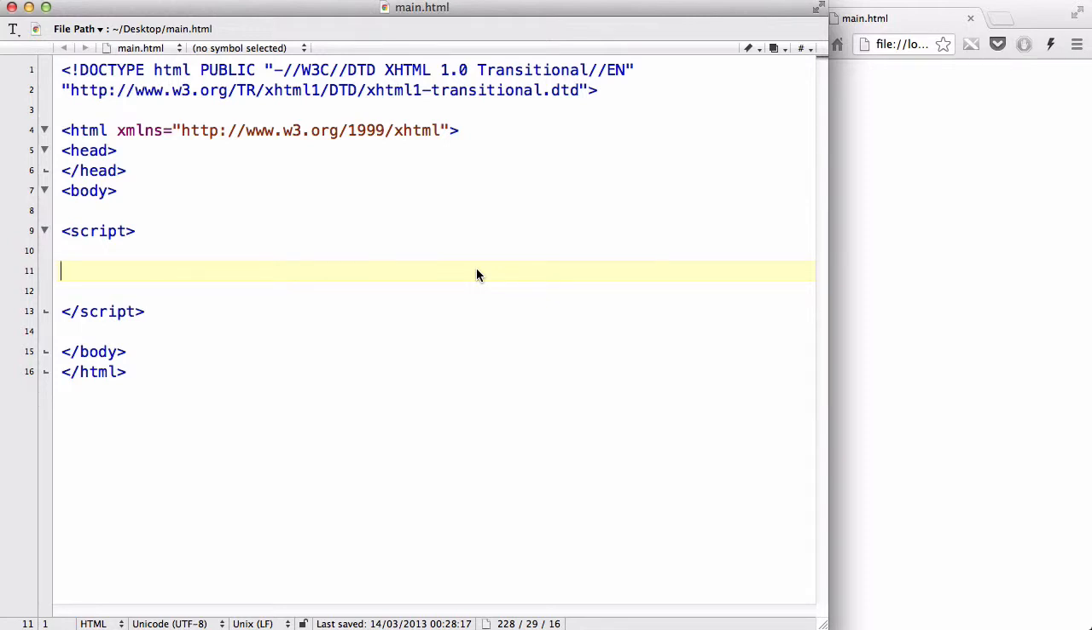Hey guys, in this video we will be looking at date objects in JavaScript. Using date objects you can display and manipulate date and time in JavaScript basically. Okay, let's start off with a really simple one.